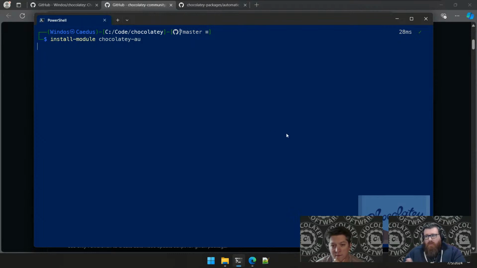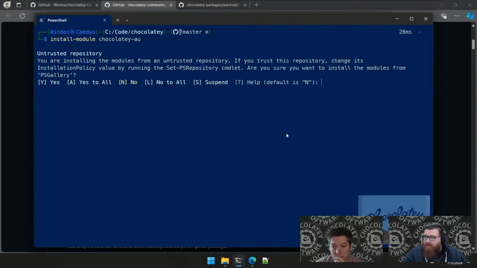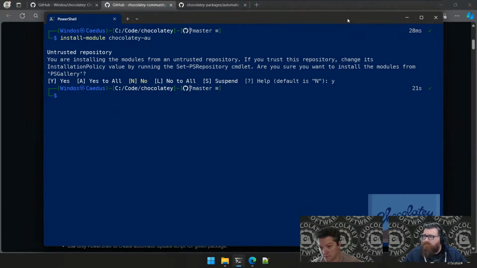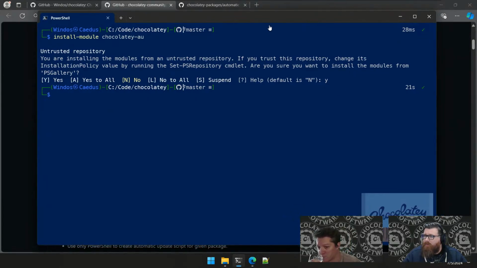So this is installing the chocolatey-au module off the PowerShell gallery. Very similar to, say, installing a chocolatey package. Down to, in fact, the standard feed type, or repository type, that we're using there. So we have that.